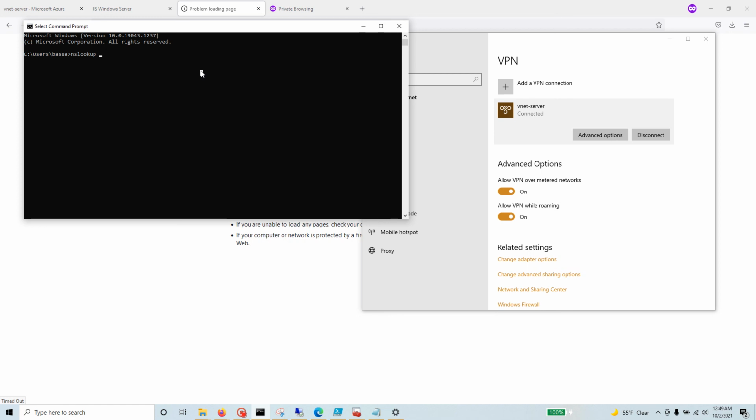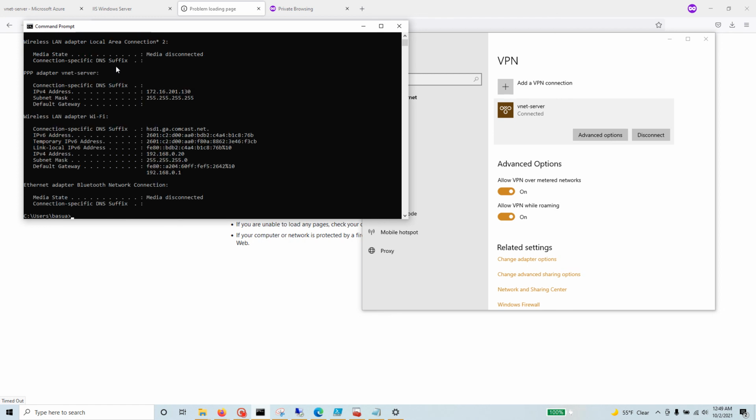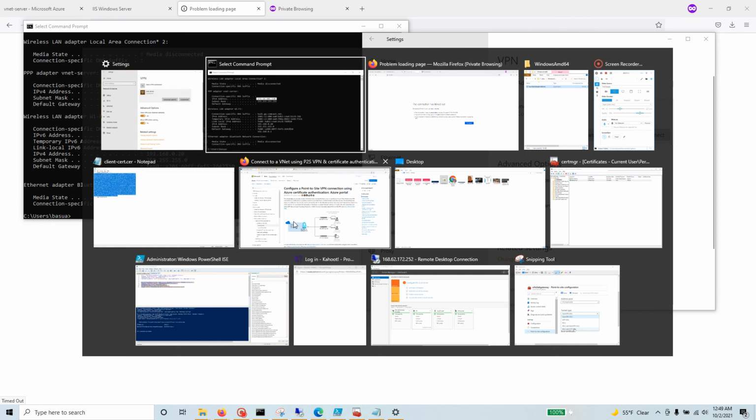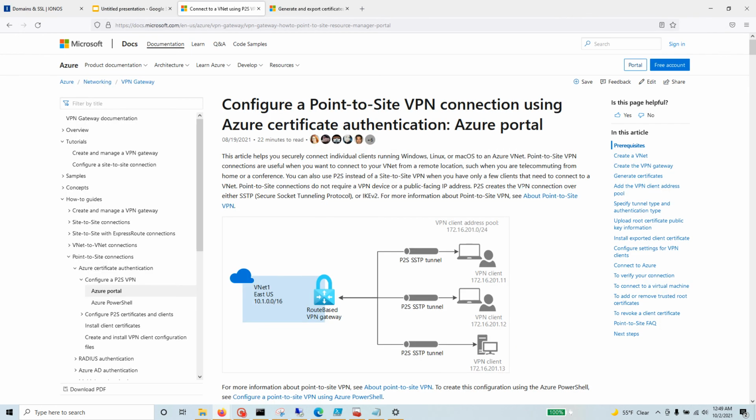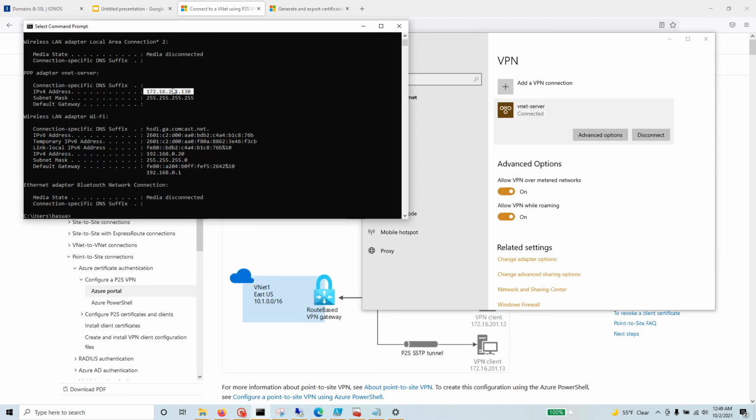So one thing we can also do in here, we can do ipconfig and see if we get an IP address. The VPN server provided an IP address to us, which is 172.16.201.130. So now, do you remember that we configured our VPN connection and we said, hey, let's use the 172.16.201.0/24. That means anytime any client is trying to connect using this VPN gateway, it is going to assign randomly any IP address from that range.